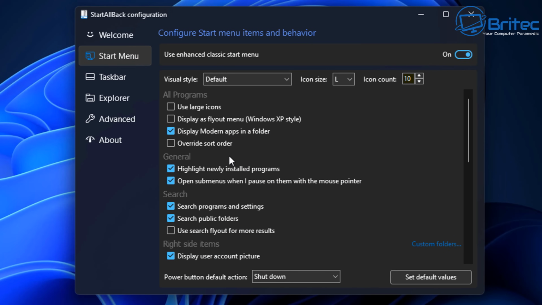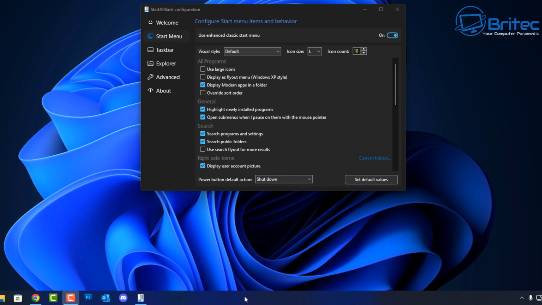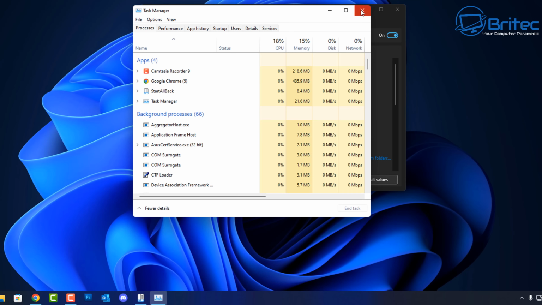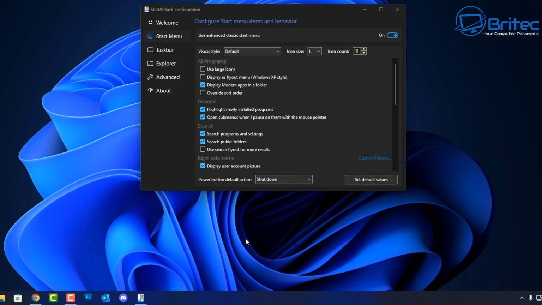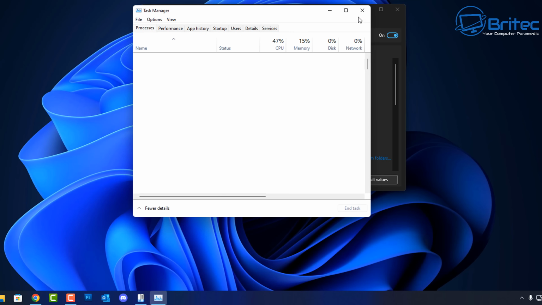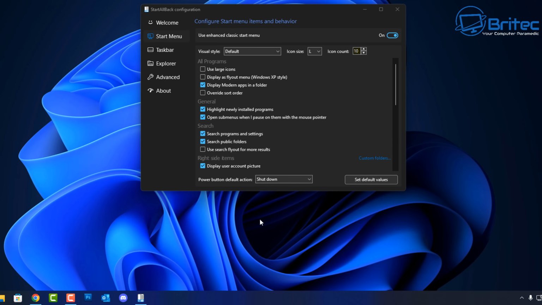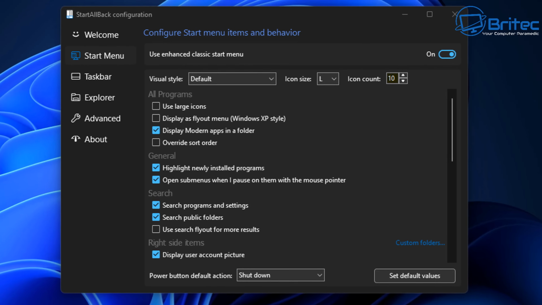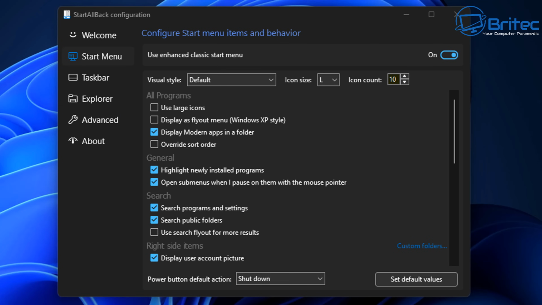So let's go to the start menu section first. As you can see here, we have the visual layout, visual styles, and we have a load of checkmark boxes which we can use to customize. Now also, if you'll notice, as soon as I've installed this, I've got my task manager on the taskbar again. I can right click and access the task manager from here, whereas Microsoft don't allow you to do that with their start menu and taskbar setup. So if you want to get that function back, you can install something like Start All Back here, which will remedy and resolve that problem for you.